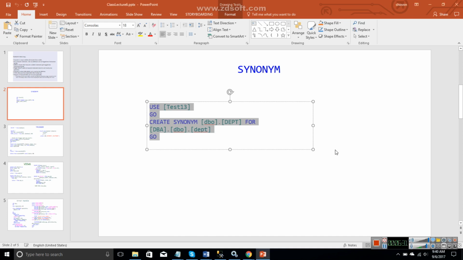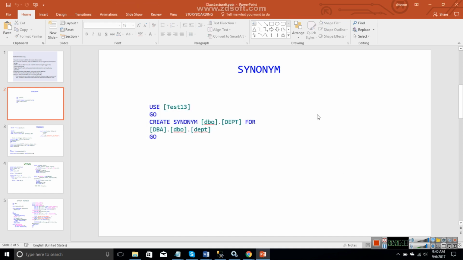Next topic we have is synonym. Synonym is a very important point. You need to understand the concept of it. For example, you have a database, and that database has a lot of tables, but one table is really huge, and maintaining that, backing it up, or database maintenance is very hard if you have one huge table. Let's say one table is 5 terabytes, or 2 terabytes, 3 terabytes.